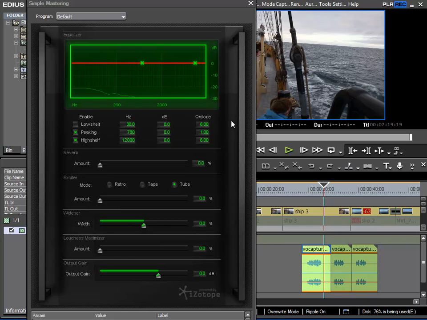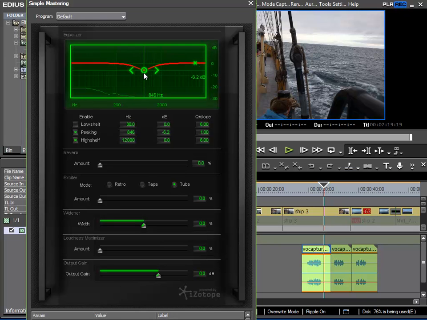Now I'd like to discuss the relevant effects for us individually. And I'll start with the equalizer. We have a 3-band equalizer, and each band can be turned on and off. For the minute, we have this peaking band. This is represented with these control points. And if I click on them with the left mouse button, then I can move them.